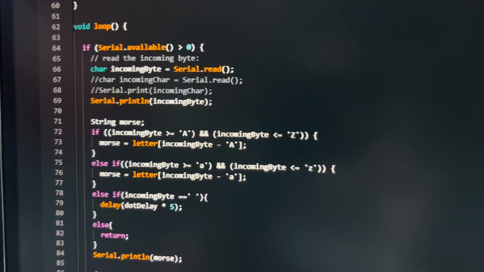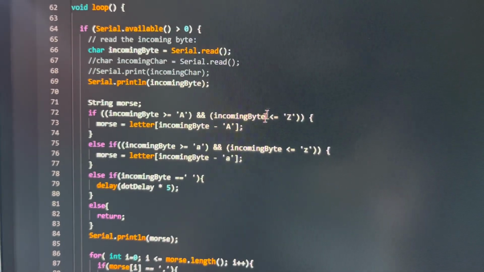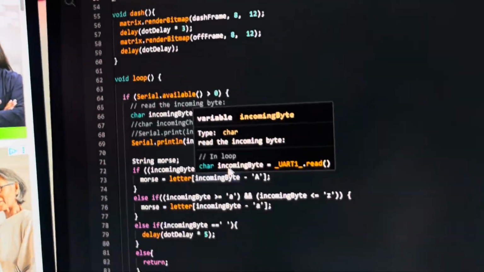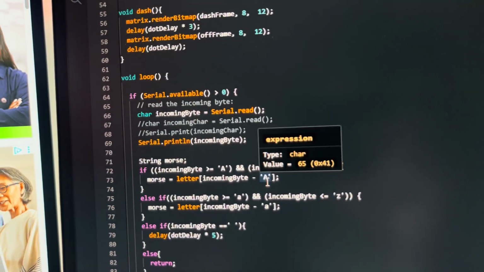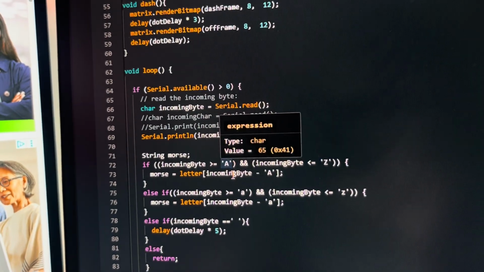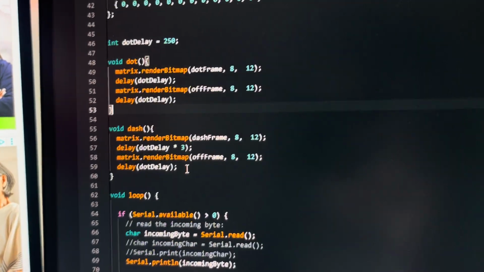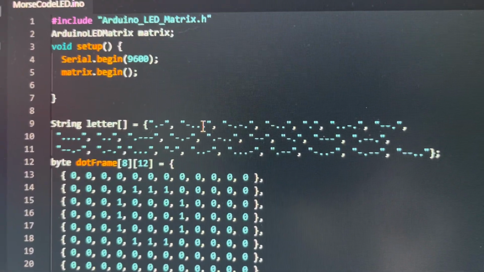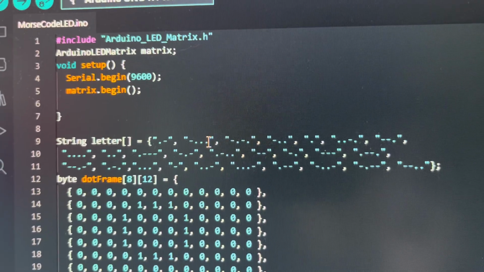This will work for every single letter of the alphabet. So if I put in a B, it's going to take the decimal value of a B, which is 66, subtract 65, and that's now index 1 of letters. Come back up here, and this is now the Morse code characters for B.